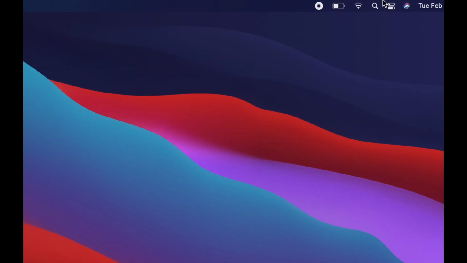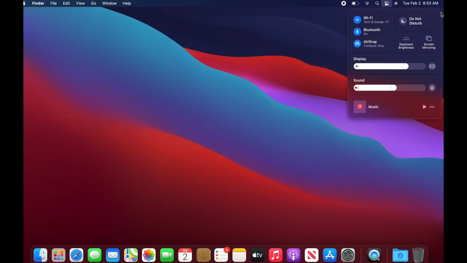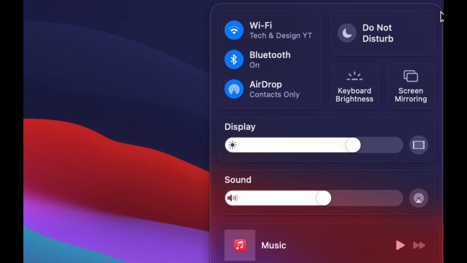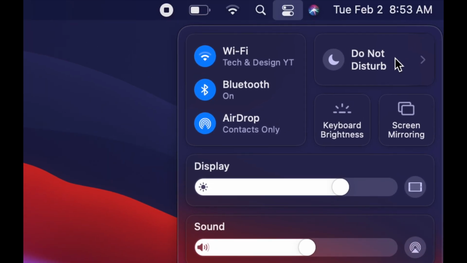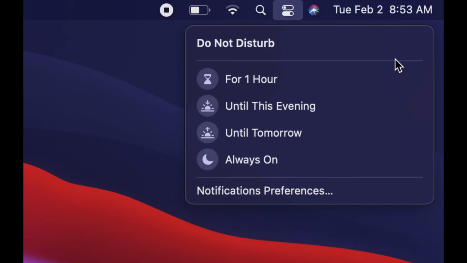So again, on the top right hand corner, you're gonna see this beside Siri. So here's Siri, and beside Siri, we see this. Just click on it and you will notice this coming up. So let me just zoom in a little bit. See this where it says do not disturb? Click on it. You're gonna see this.